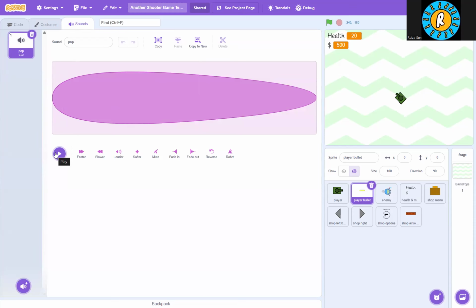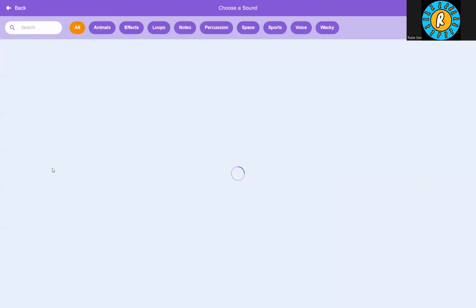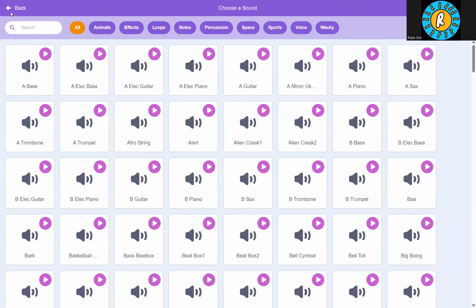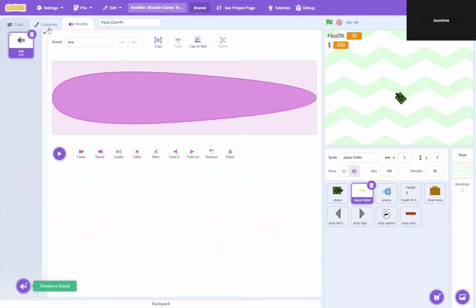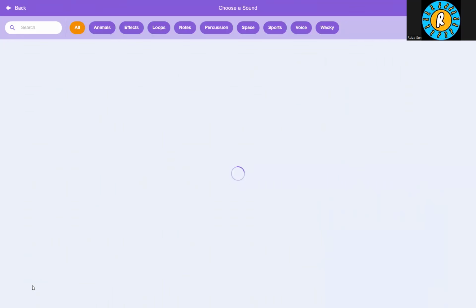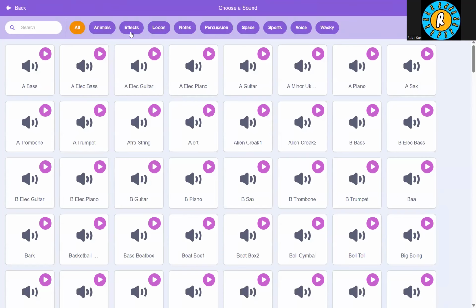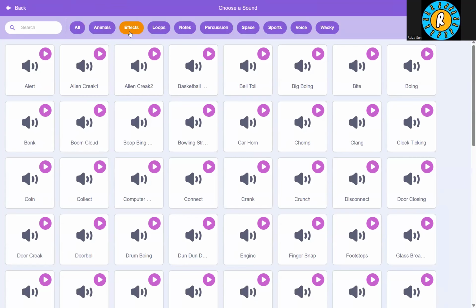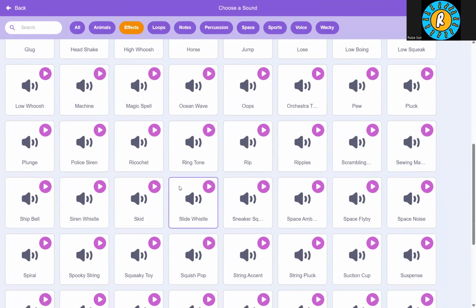That could be a sound for one of our guns, but let's try to find another sound. So let's go to the library and we can choose the sound. I click the sound tab on the very top. There's code, costumes, and sound. I click sound. Okay, so here we have, let's go to effects. I think effects is where all the actual good effects are for sounds, because the other ones are like, so let's see.